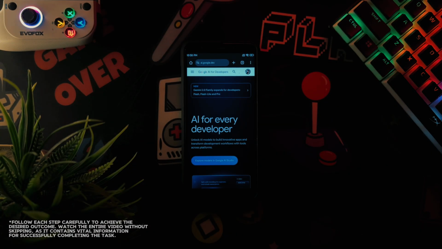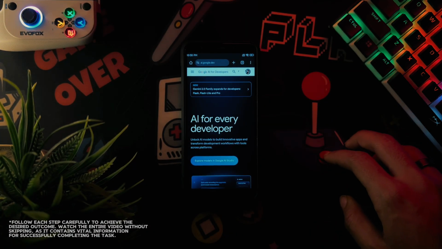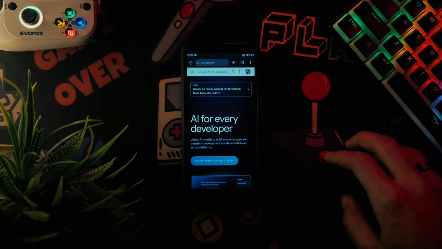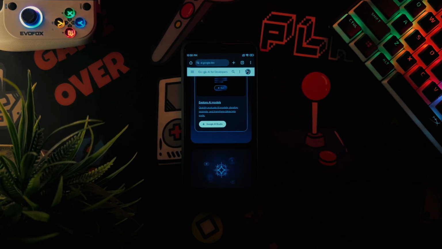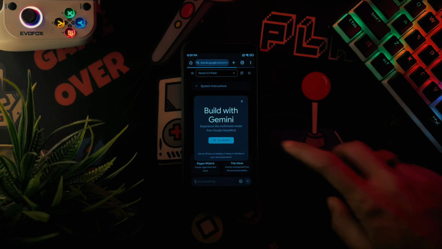Let's dive into the topic right away. First, we need to collect the API key for Gemini. To do this, visit the link provided in the description. Once there, click on Google AI Studio and select Try Gemini.